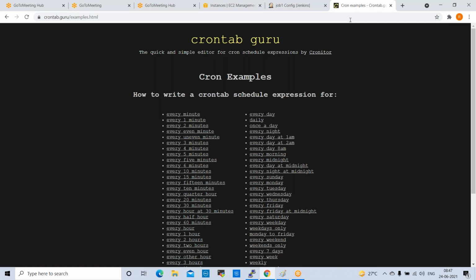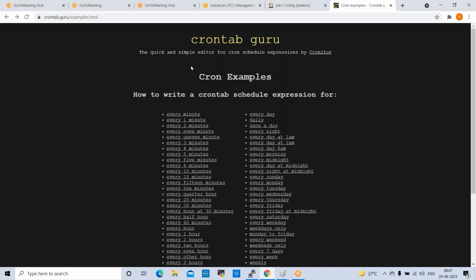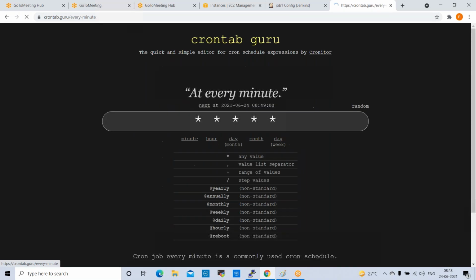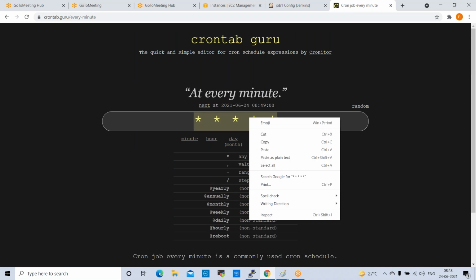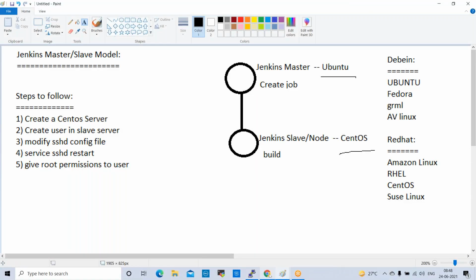crontab Guru. Okay, so this is crontab Guru. In this, all the schedules are available, and we also use these schedules. These are the examples. Every minute, if you want to run any job, this is the schedule. So copy this and you can give it in the Poll SCM.